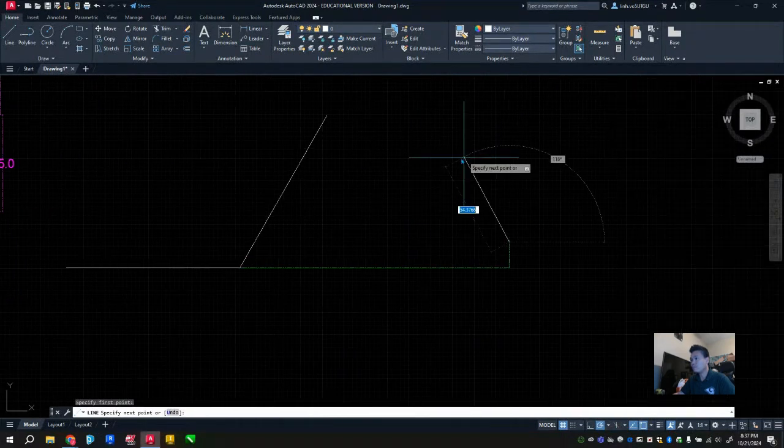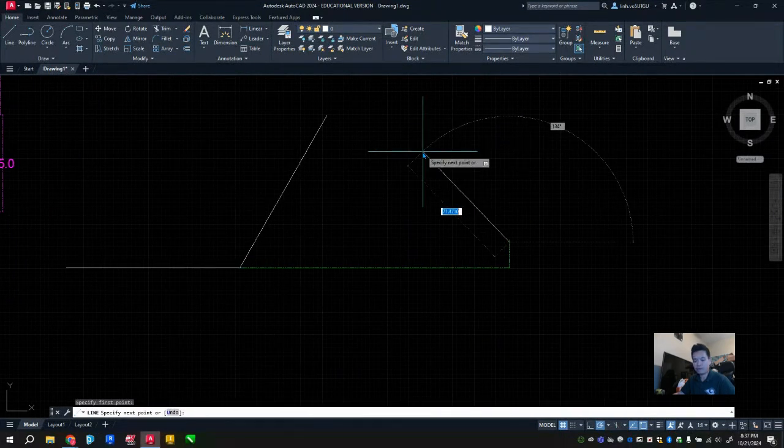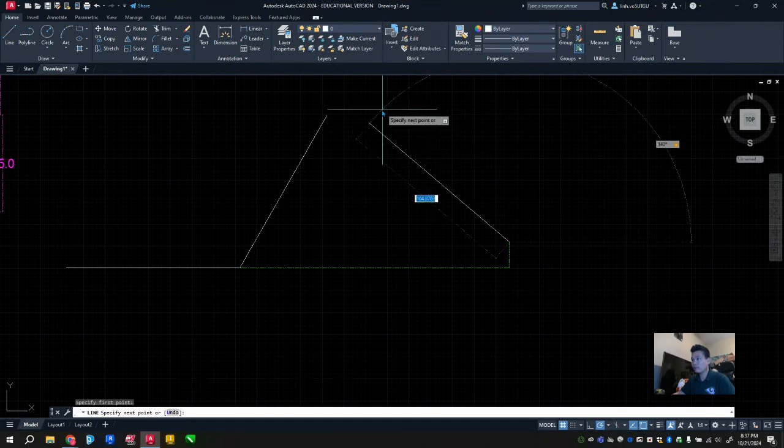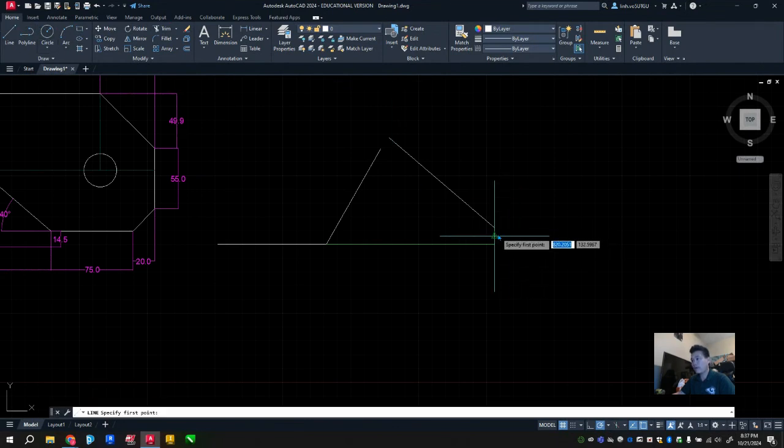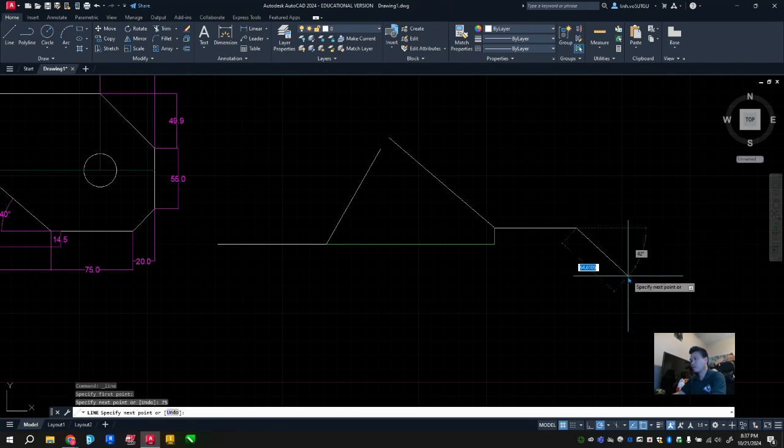So we look at the angle right now. Let's hit the tab key. I want 140 because the angle that I'm looking for is 40. So I'm going to try to extend it up there. Escape. Now I'm going to go back here. I'm going to do 75 this way. And then I'll do the 20.